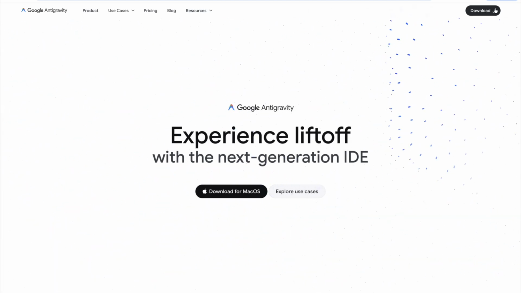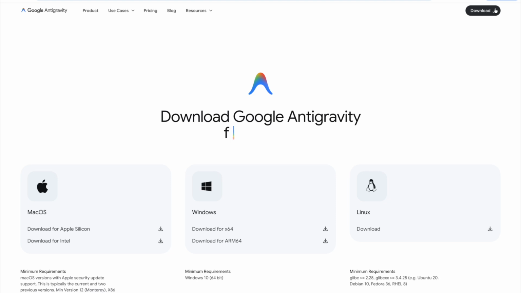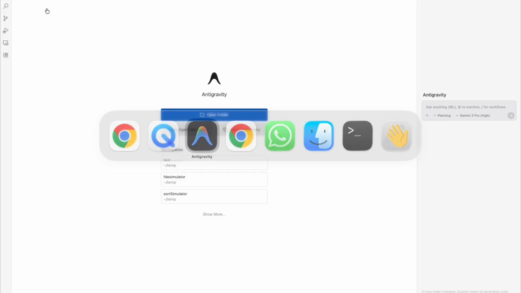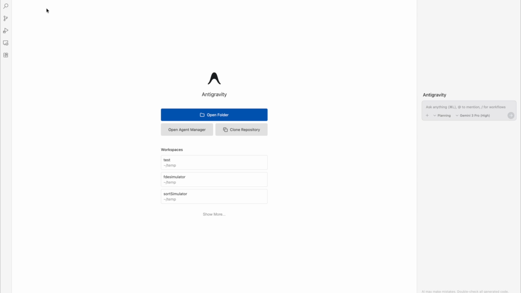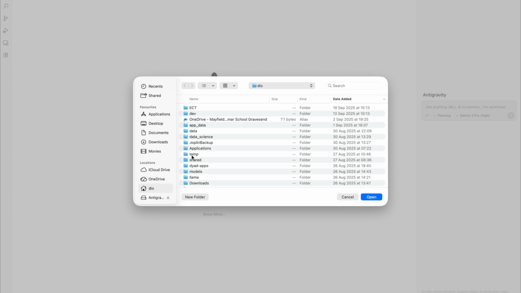The main thing to look at is this download button, and this allows you to download the application for all the major operating systems, certainly desktop operating systems. Now let's have a look. Go back to Antigravity. As mentioned, this is the main screen. We're going to open a new folder. So let's just go here.